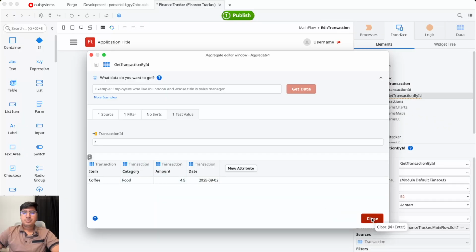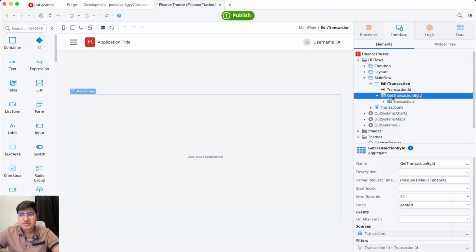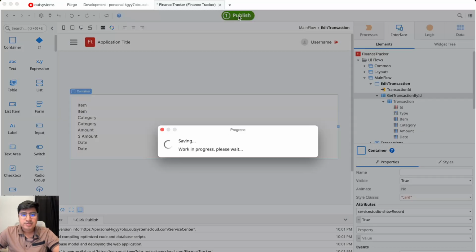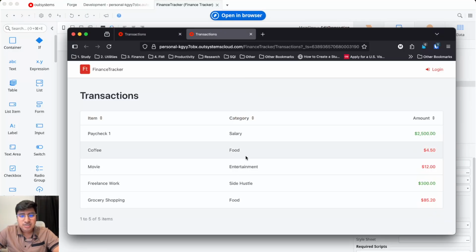Anyway, so go ahead and close this. So this is usually a query parameter to a screen, and we're going to see how that works in a minute. Okay, so now we're going to see if this is pulling the right data. Hit publish. All right, we're going to go ahead and open this. Okay, so it just took us back to the home screen, which was our first screen.